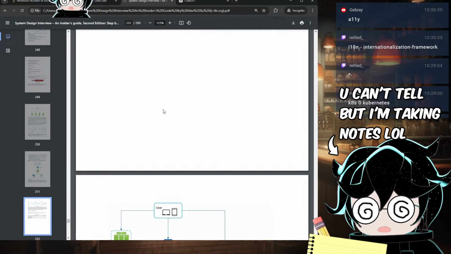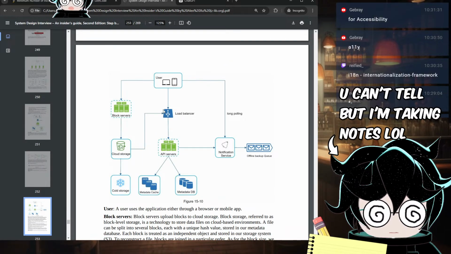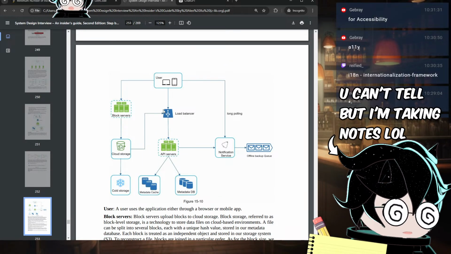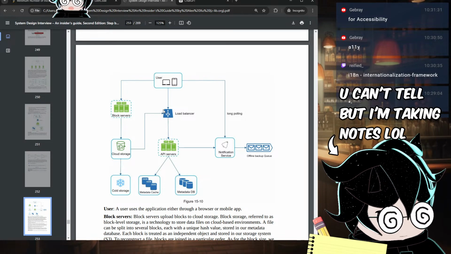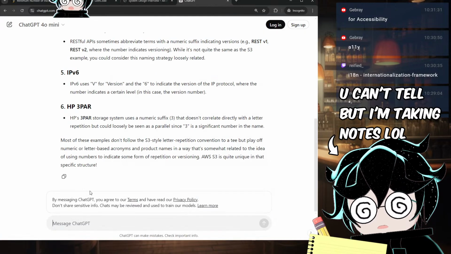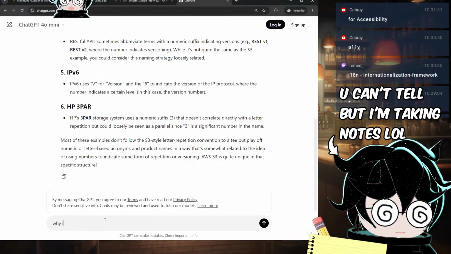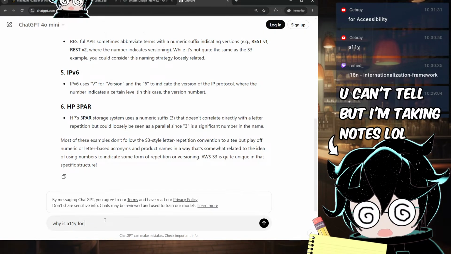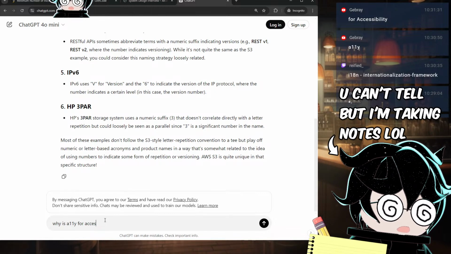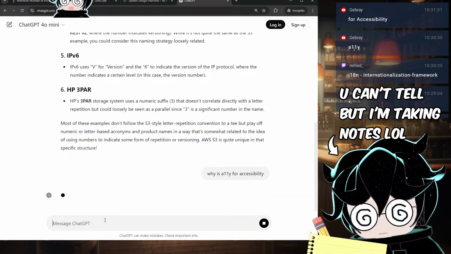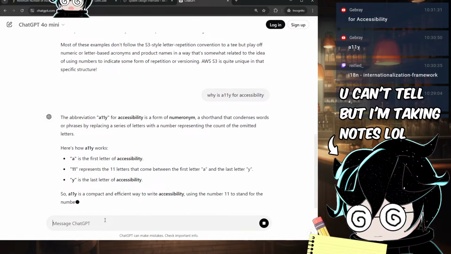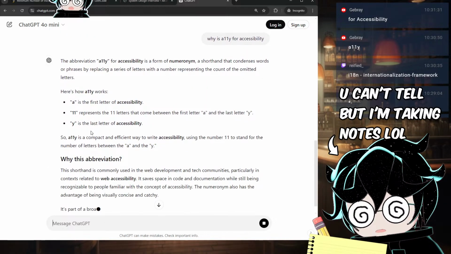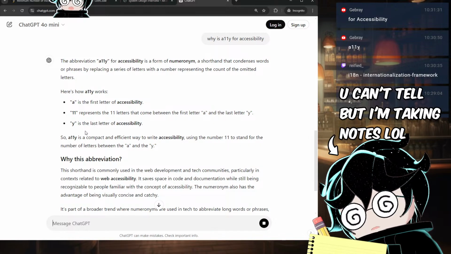High level design, okay. A11Y for accessibility. Oh. Why is it abbreviated like that? Why is A11Y for accessibility? Oh, it's literally 11 letters. God damn.